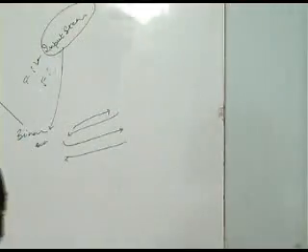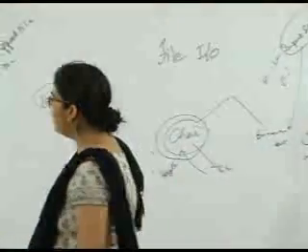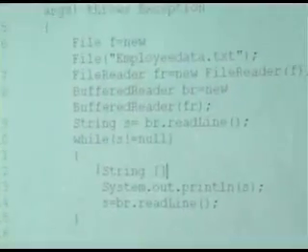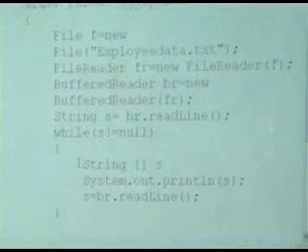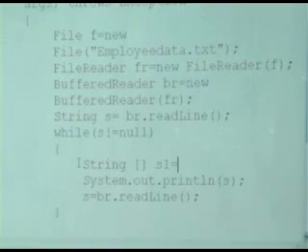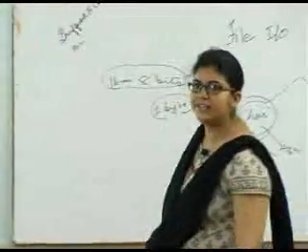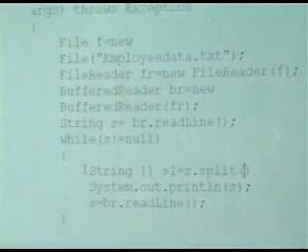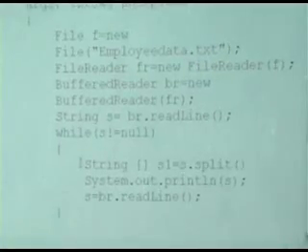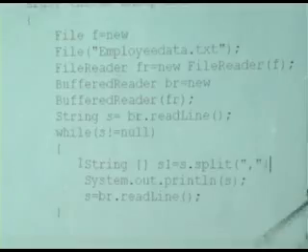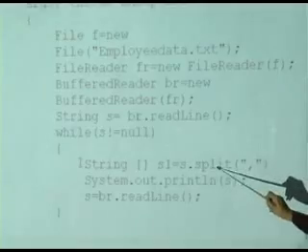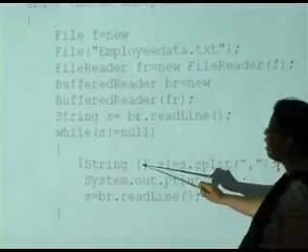Just type String array, s1 equal to s.split. I'm going to split the line based on the delimiter comma. So give the delimiter over here in the string format, double quotes, and give comma over here. Yes. Now based on this function, the array would have how many elements?